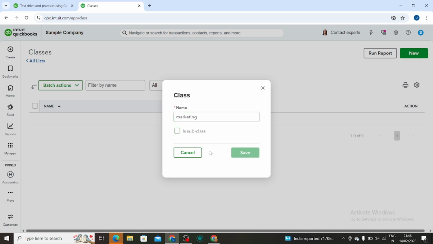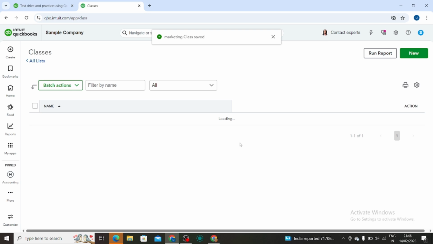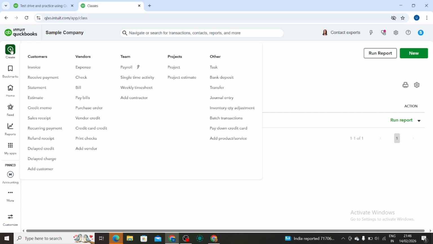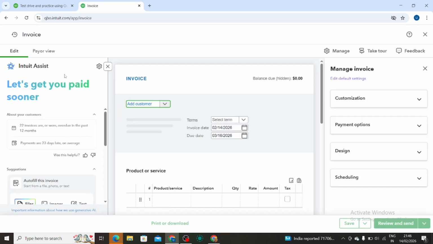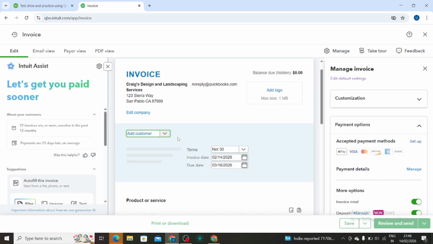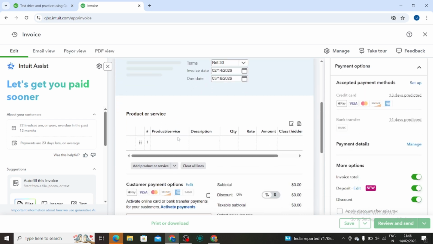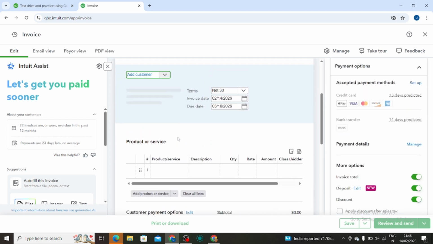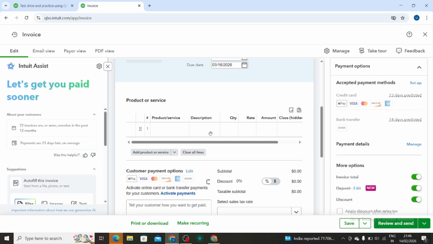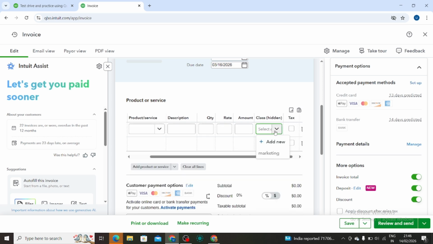Step 3. Assign classes to transactions. Now let's use classes in real transactions. Go to the Plus New button. Choose an invoice, expense, bill, or any other transaction type. You'll now see a class column in the form. Select the appropriate class for the transaction or for each line item, depending on the option you selected earlier. Fill in the rest of the details and click Save and Close. That's it. You're now tracking your finances by class.